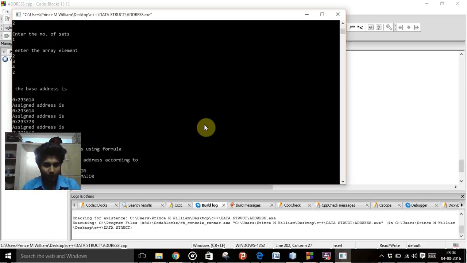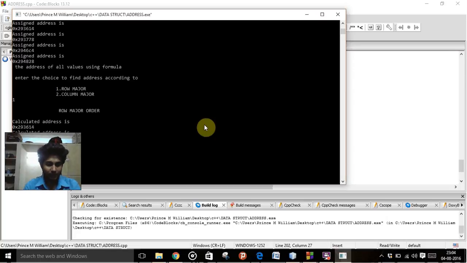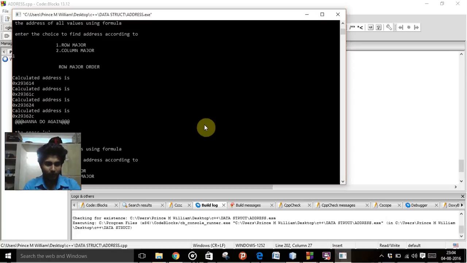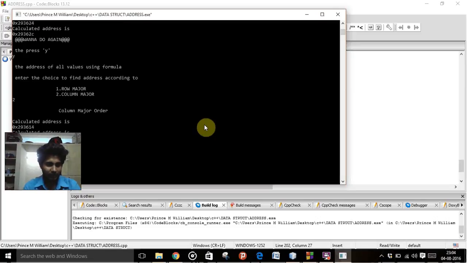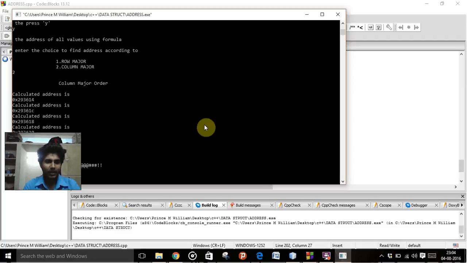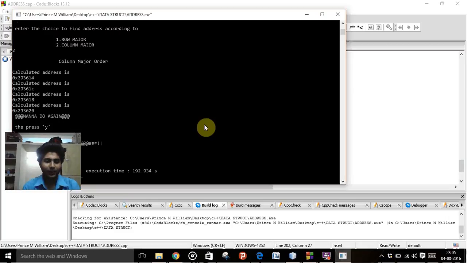Now I'm using the formula. I'm going to type 1 for row major as usual. I'm going to type Y for finding column major also. The 2 is the same. Now I don't want to do it again, so I'm pressing no and coming to the main while loop. It is asking, do you want to do it again? No, I don't want to. So let's finish this.